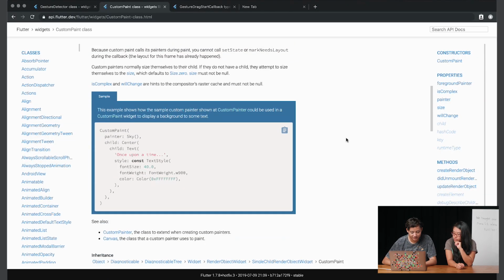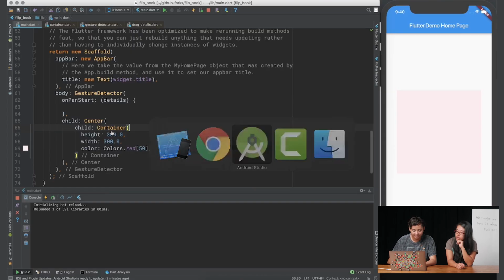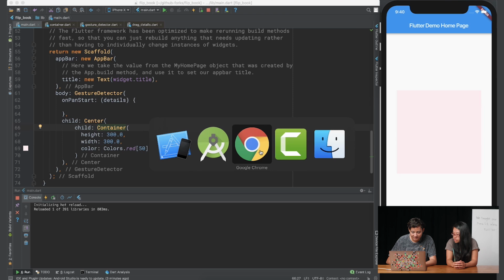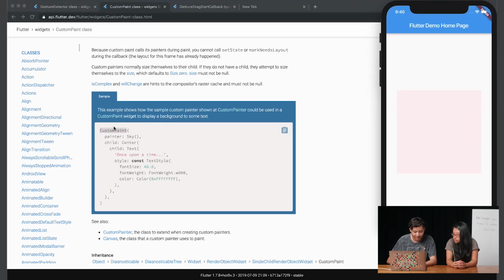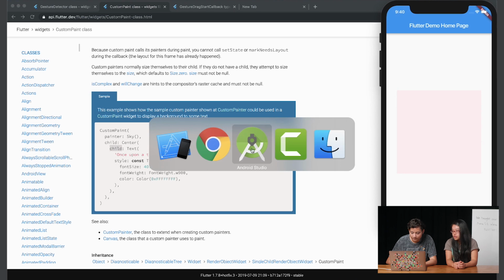Let's go back to the docs. So we were here. So you were thinking about replacing the container with the custom paint? Right. So we have a centered container. Instead of the container, which we can't obviously draw on, we would need to replace that with the custom paint. And the custom paint's child could then become that container. Okay, sure. Let's do that.